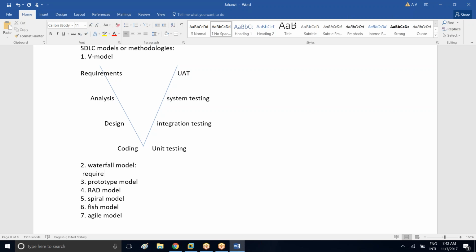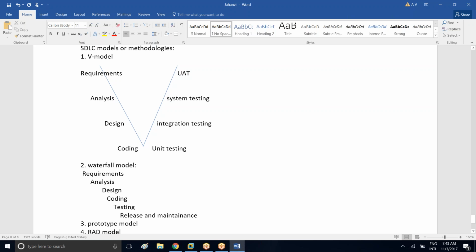First they will try to gather the requirements, and then they will go ahead and do the analysis, then the designing, coding, testing, and finally release and maintenance. Requirements, analysis, design, coding, testing, and finally releasing and maintaining the application.